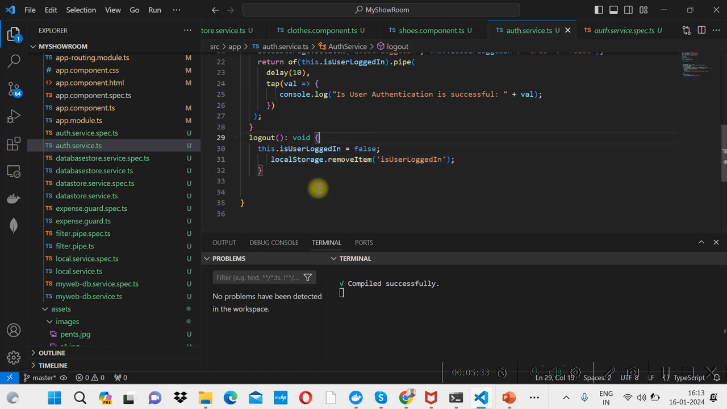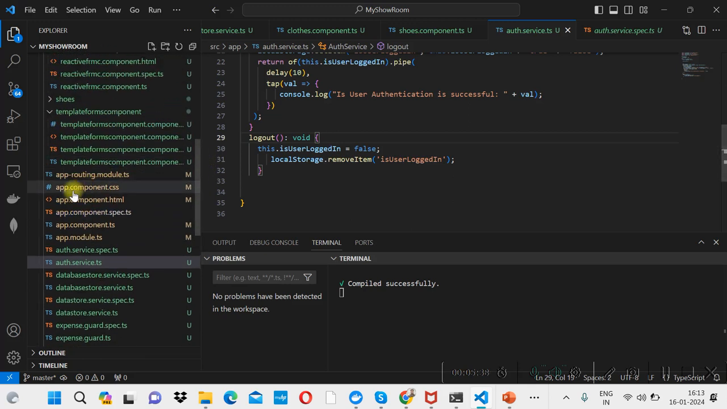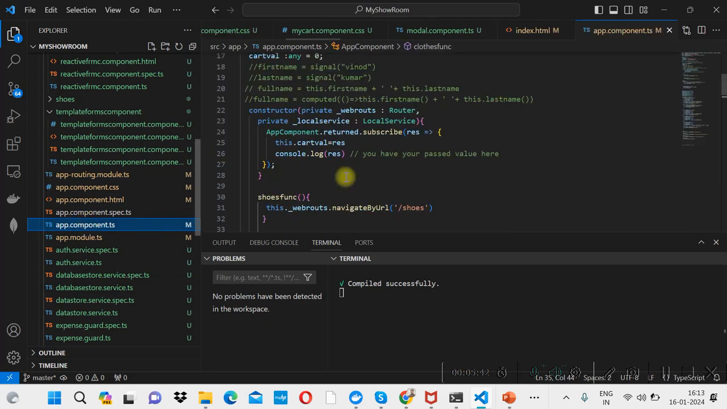Let's come to where we are using this auth service. Let me go to our main component, app.component.ts.